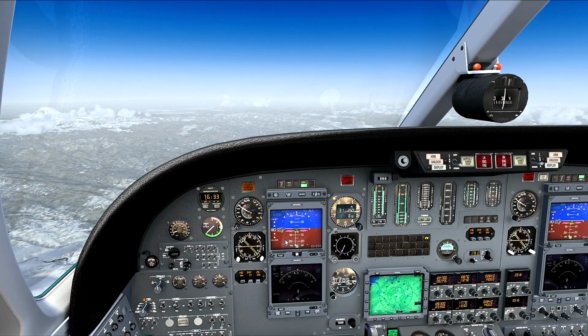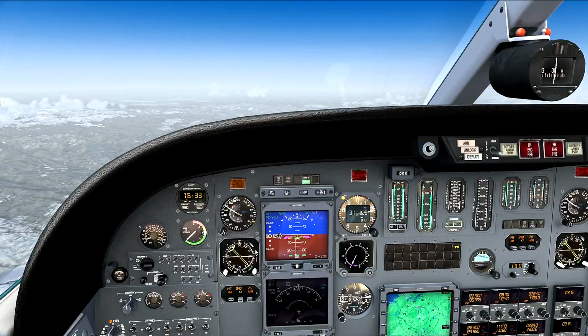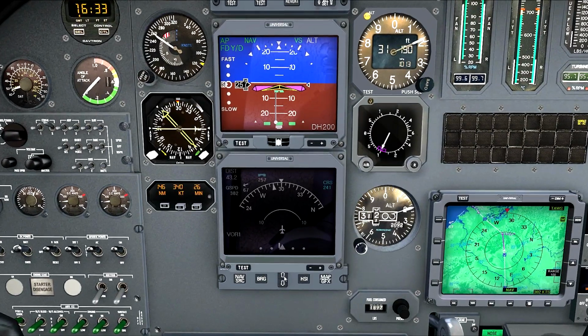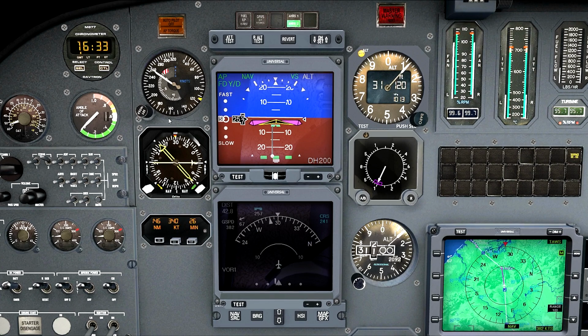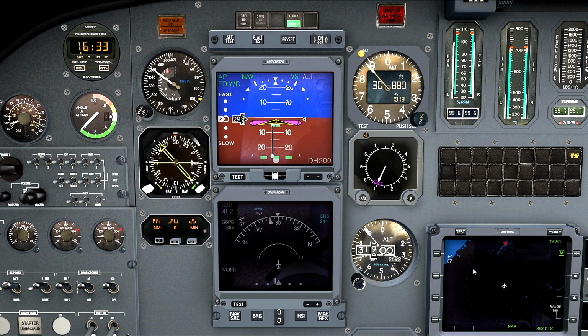And we'll just keep an eye on our speed and make sure that we keep our power coming back so that we don't overspeed. And of course we have a warning if we do. We want to try to keep our speed up as fast as we can so that we'll get to our destination. Our next waypoint is Ratty. We can see that over here on the multifunction display.